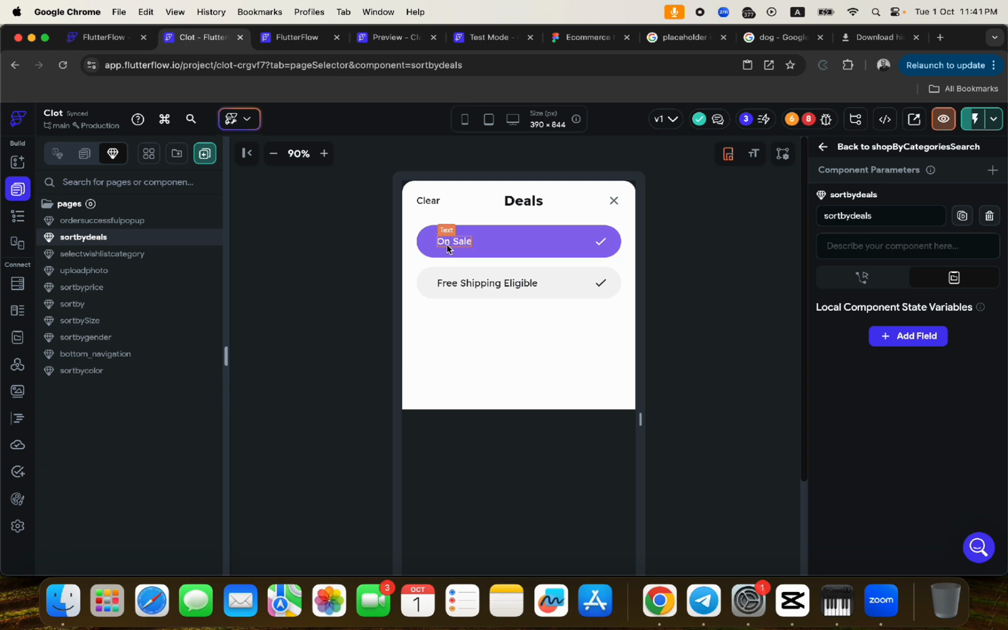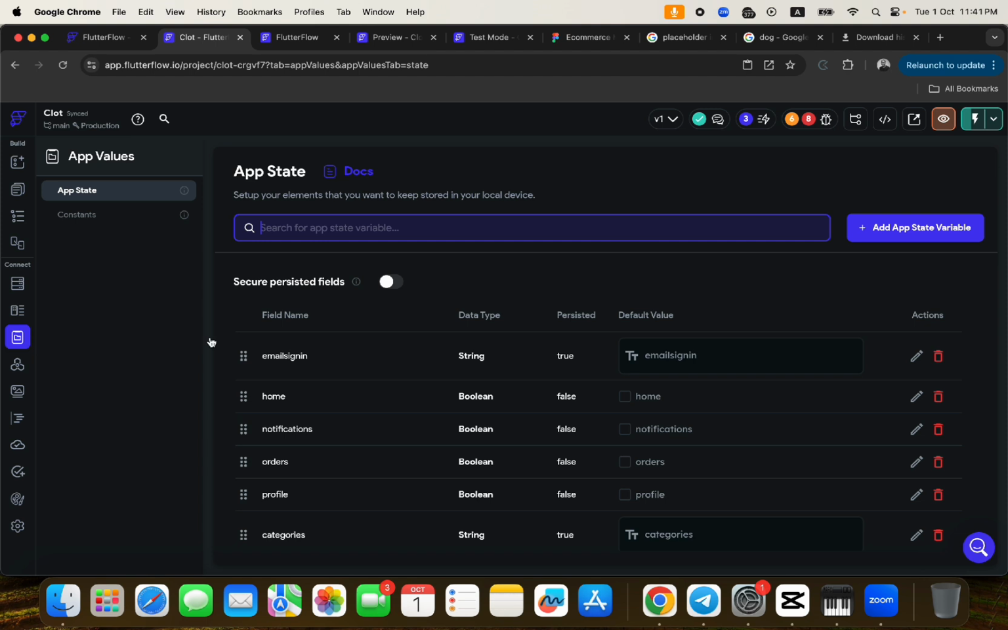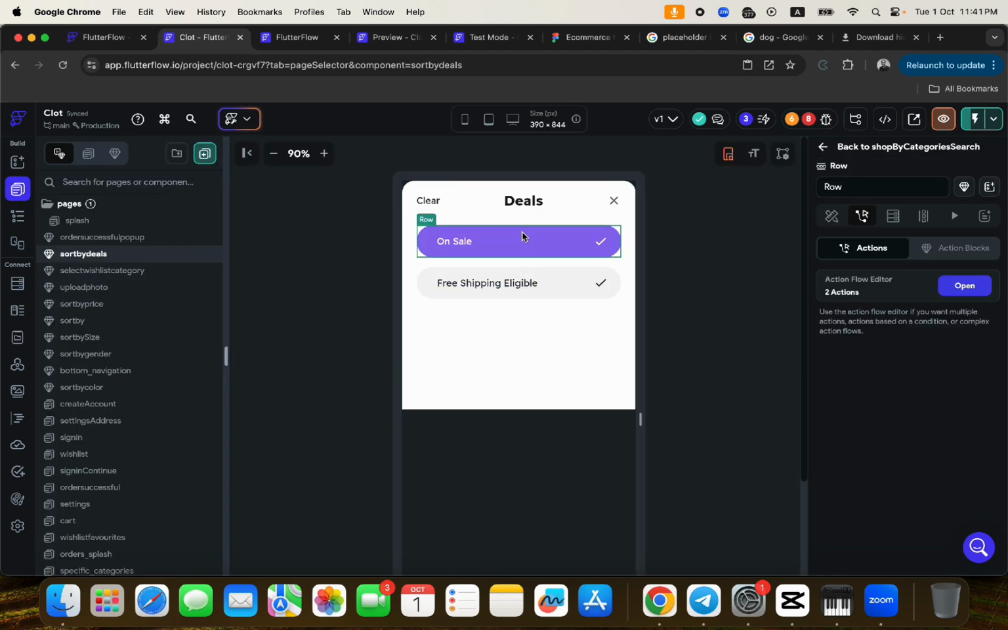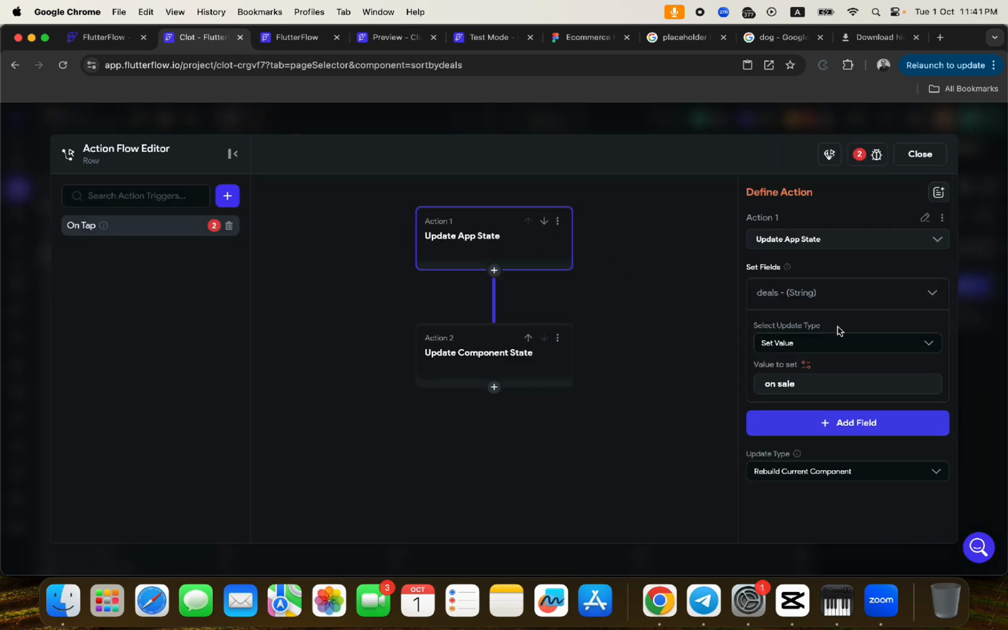So let's come here and say that was deals, right? What did we do? So we created 2 variables, on sale, and we said deals. Then the variables here are what? Okay, so we have deals. All right. So the idea here was when the user clicks on this, right? When the user clicks on this, the deals is updated to on sale, right? Perfect.